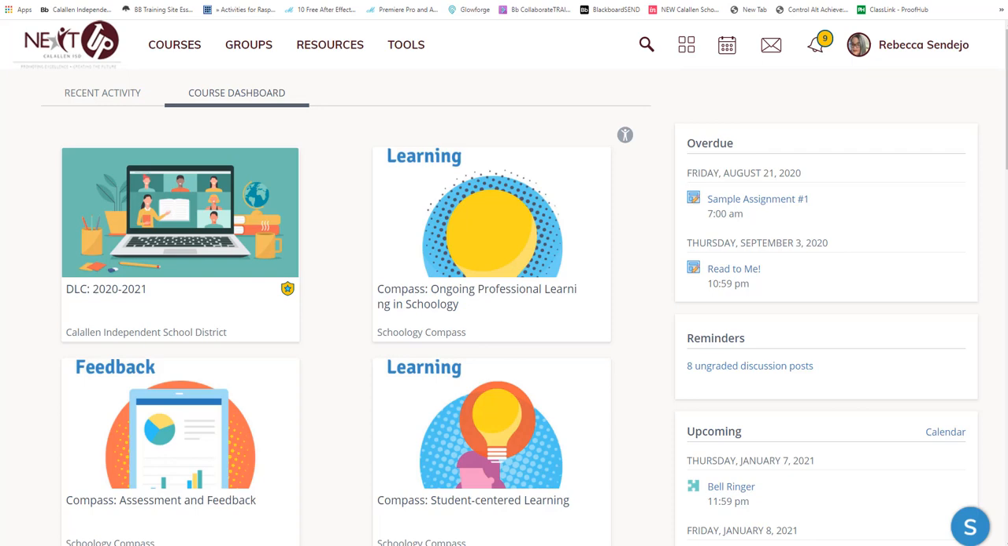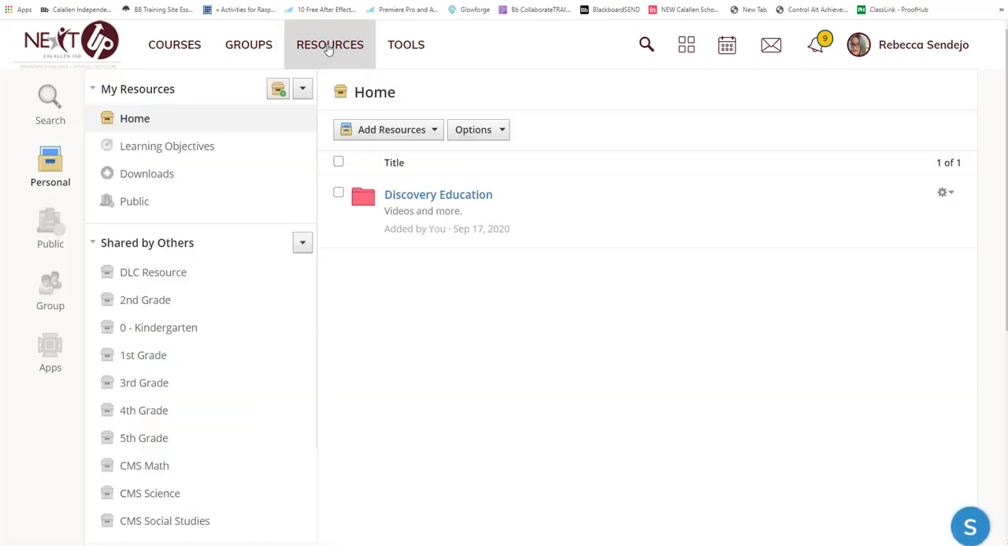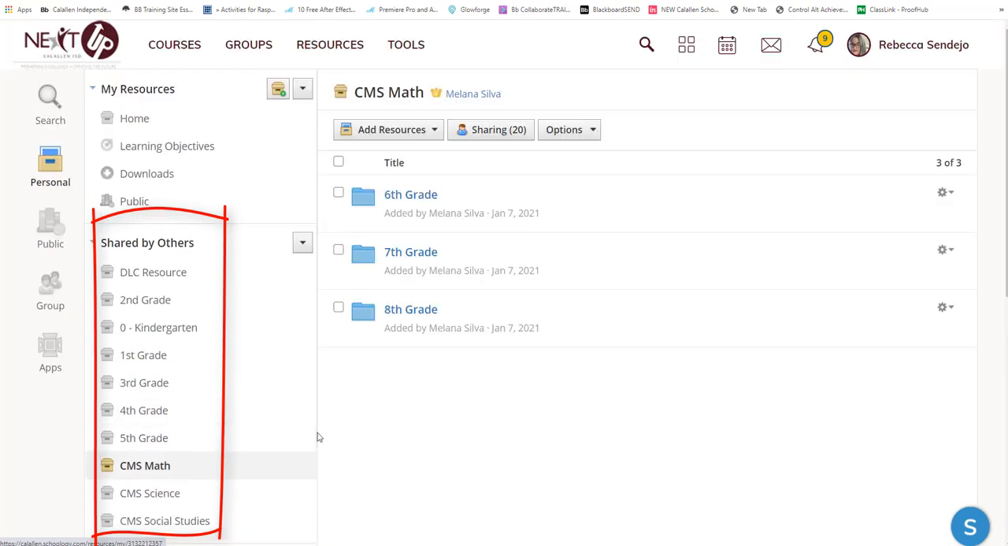The first thing we need to do is copy the assessment from resources into your course. So to do that, we are going to click on resources right here at the top. Then we are going to click the grade level your resources are in. So I'm just going to choose this one.